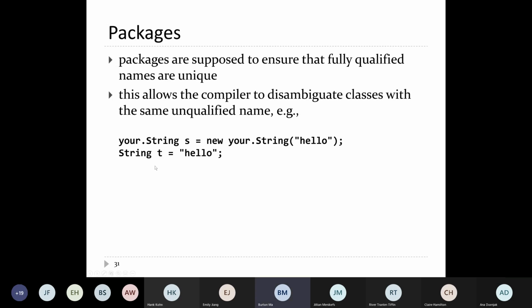but if you're not using a class in java.lang, then you can choose which one you want. You can choose which class you use with a fully qualified name. So that's the idea behind packages. You can have many different classes that all have the same name, but you can still use them all in the same program.